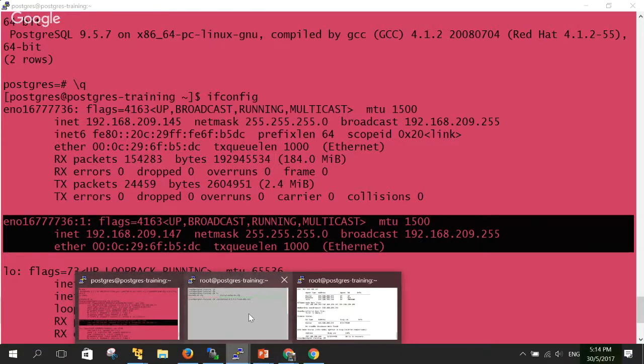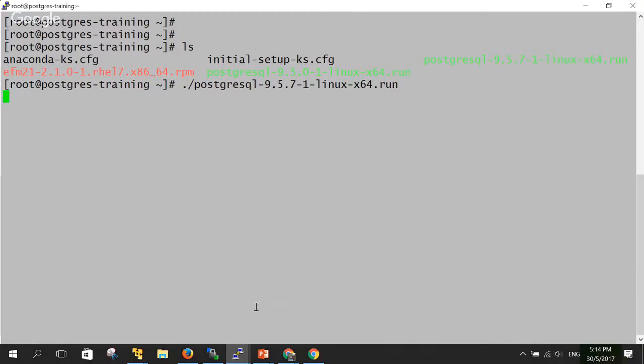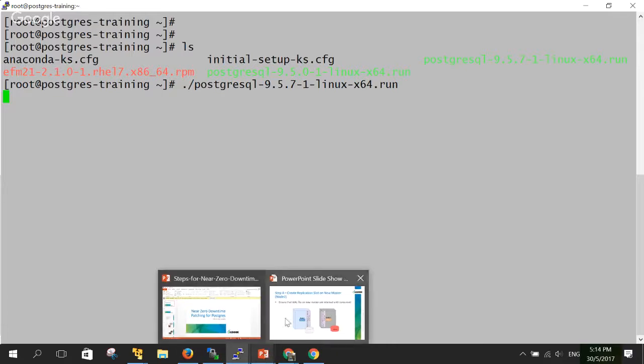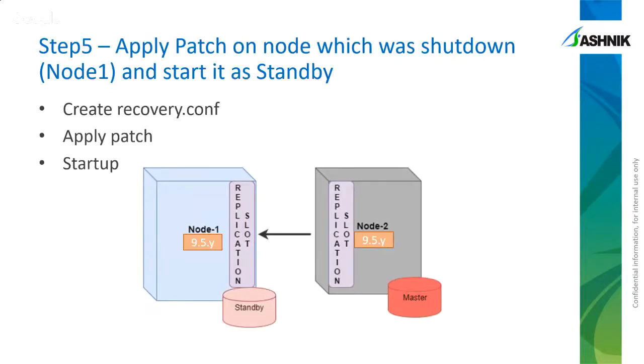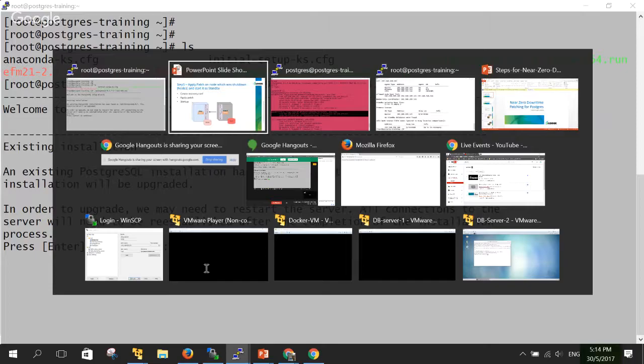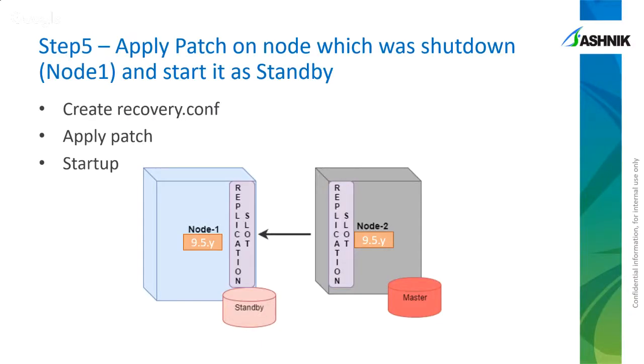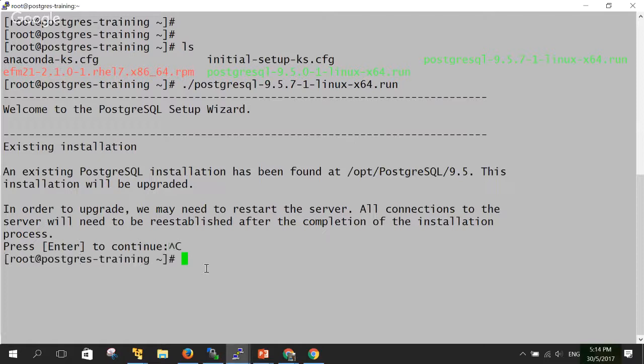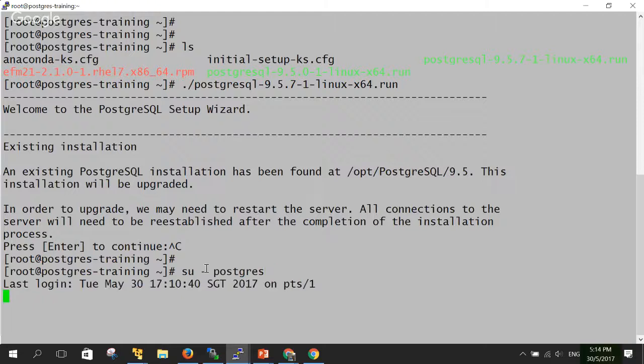Now let us go back over here and apply the patch. Once the patch is applied, I need to create a recovery.conf on the old master, which will be added now as standby. And that is the reason why I need to add recovery.conf. But you might sometimes just miss adding recovery.conf. And that is why, let me just show you.